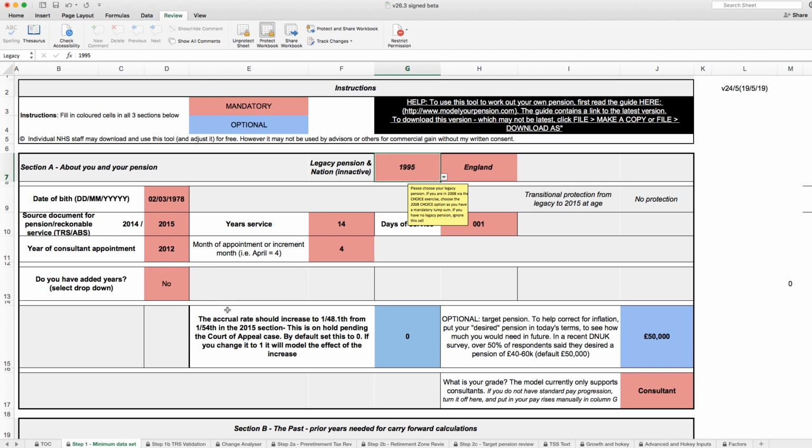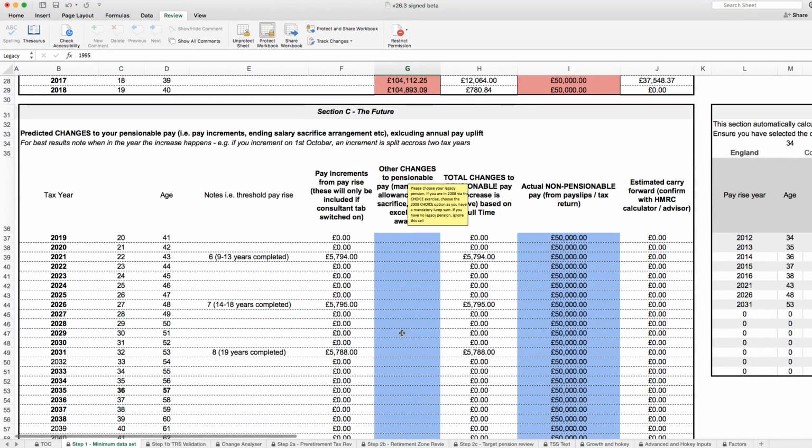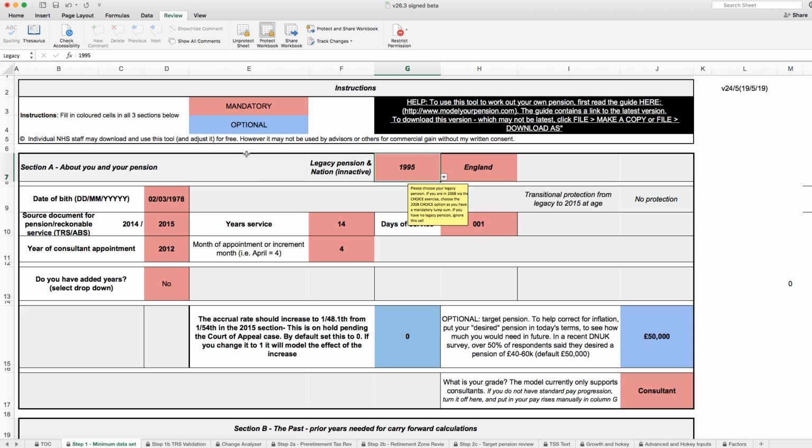and this takes me through to the minimum data set. And the minimum data set is split into two areas. We've got areas of mandatory input, and as the name suggests, these are mandatory, and this represents the absolute minimum data that you've got to put in to get any form of prediction of either pension or taxation. And then in the blue cells, you've got optional inputs, and these just help refine the model to give you even better predictions, particularly looking forward into the future. So I'm just going to go through each of the mandatory and optional inputs.